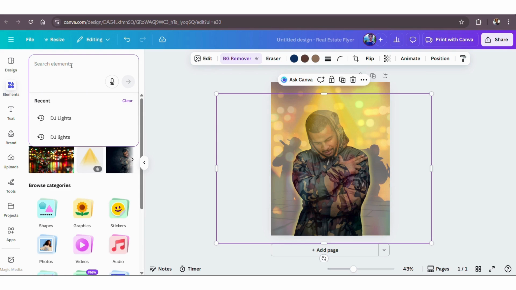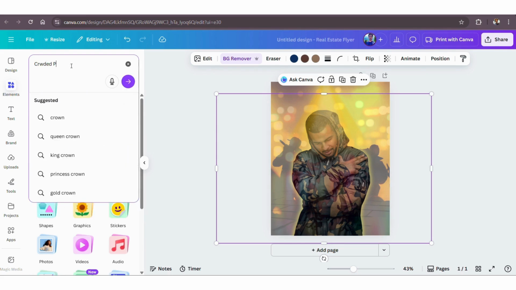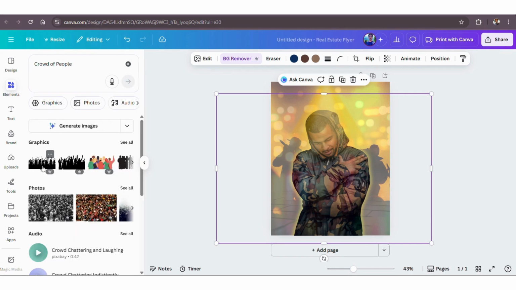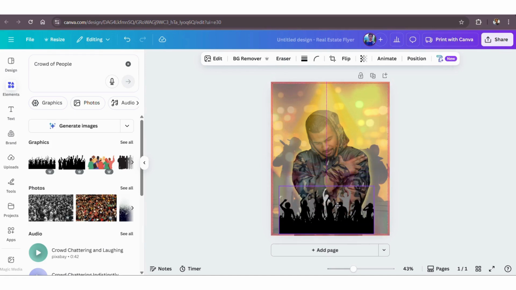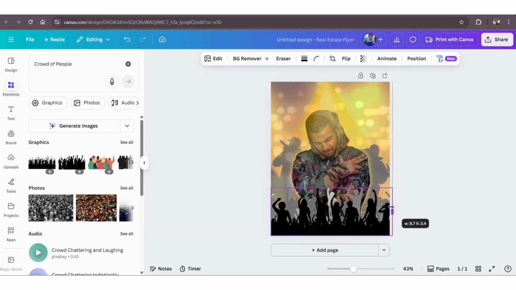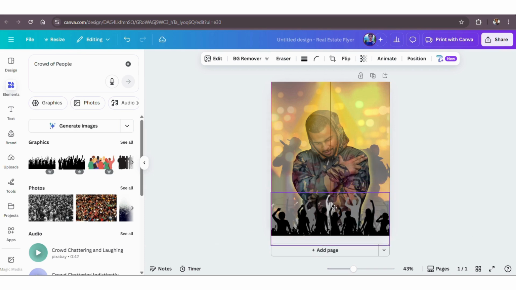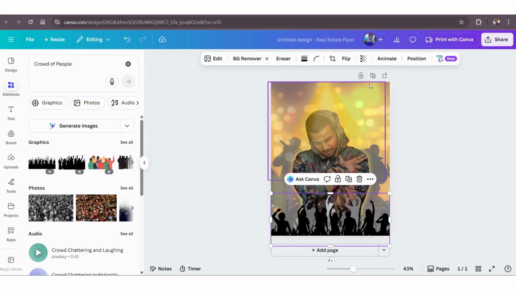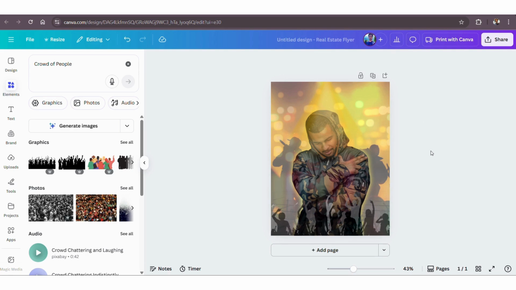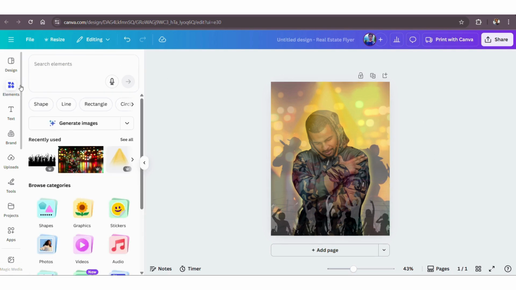Now in the elements, search for crowded people, or let's say crowd of people. Here select this one, adjust it below. And now decrease its transparency. So here is your final result.